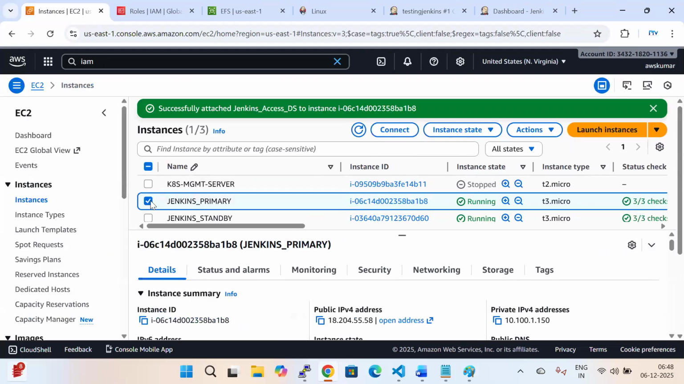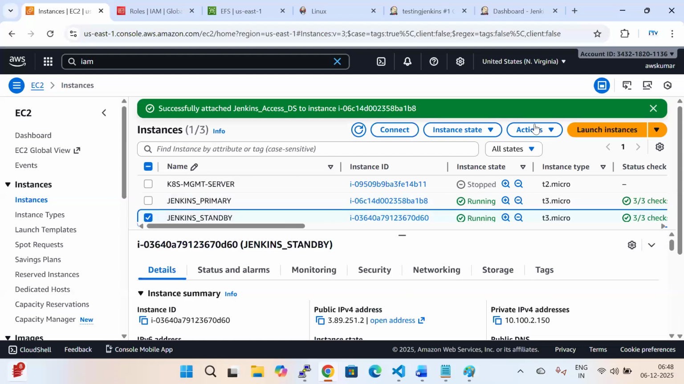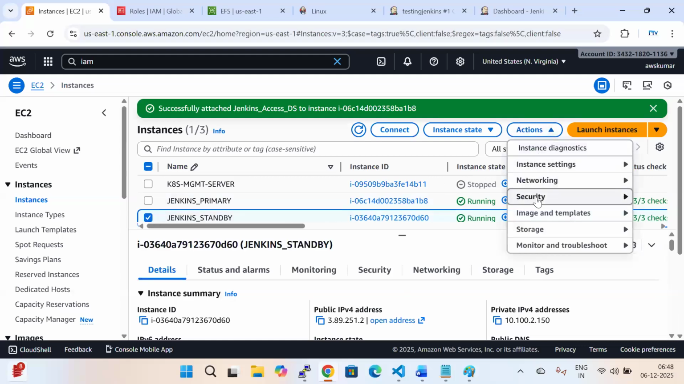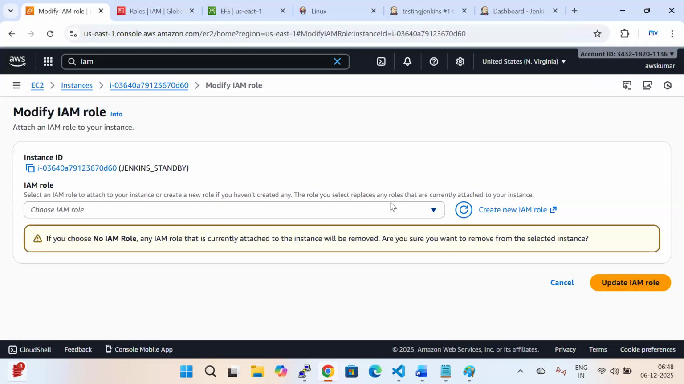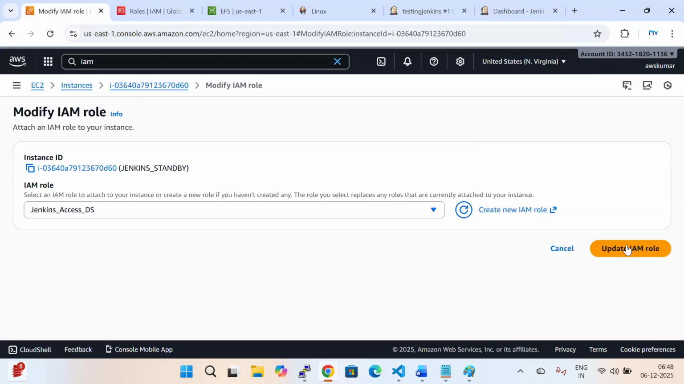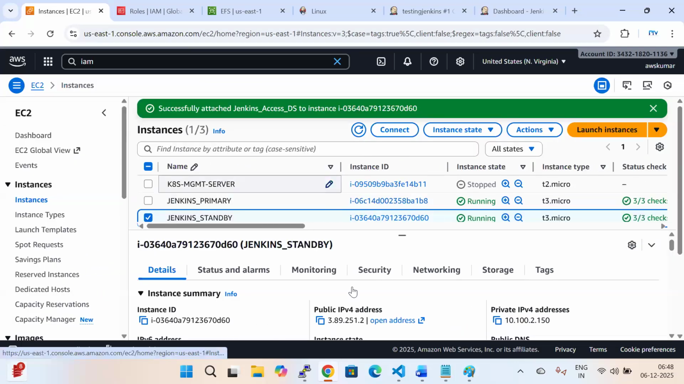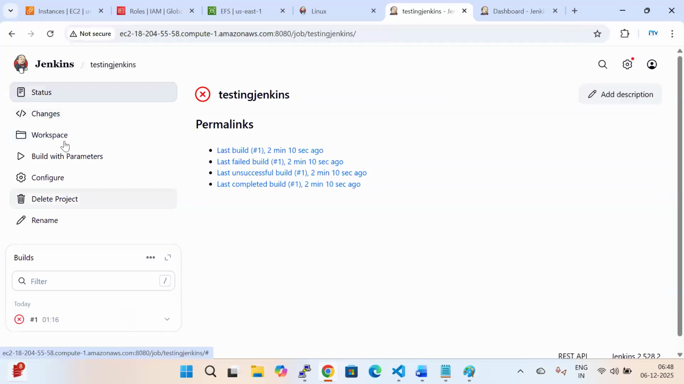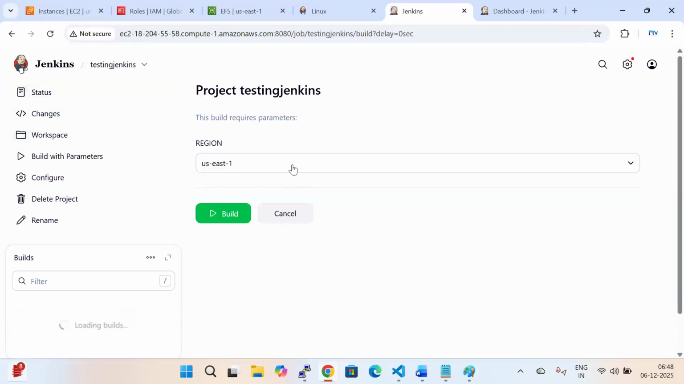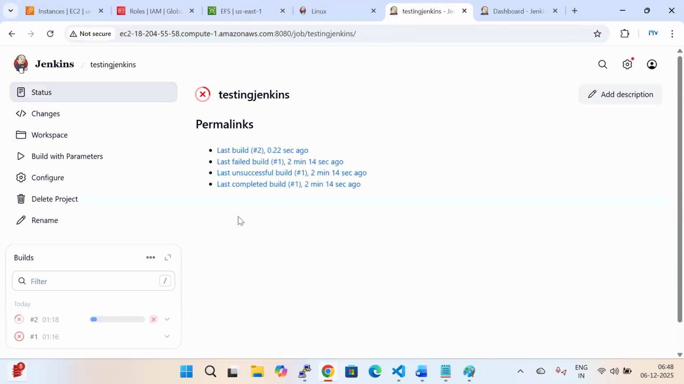On the standby EC2 instance also, I'm going to apply the same role. On both the EC2 instances, we have applied the role. Now, if I run the configuration, what is going to happen? Build with the parameters. Again, I am going to get an error. What is the error that I am going to get?